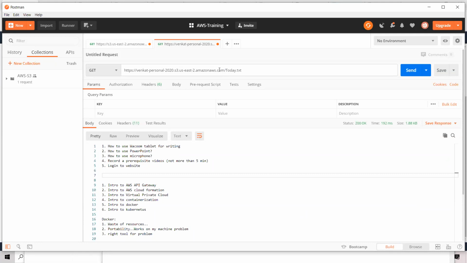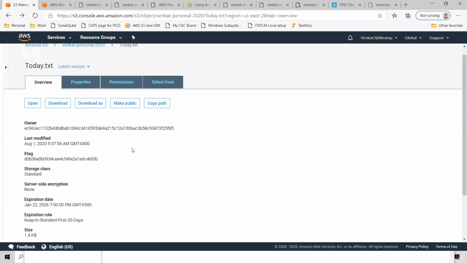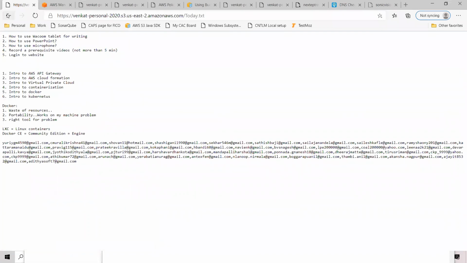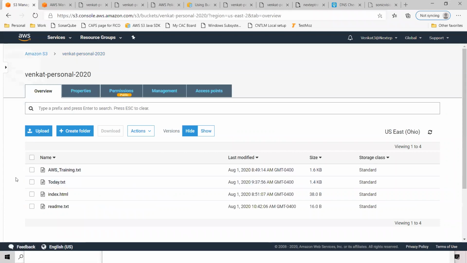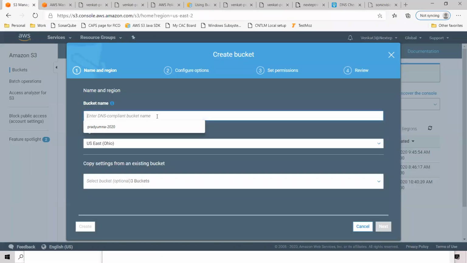Well, this is a public file. Anybody can get it. You don't need Postman for that, and that's not the power of REST APIs anyway. Your browser is able to get it without sending any token, because it's public and accessible to everyone. But I want to read a private file. Okay, let's take a look at that. So I'll create a new bucket.